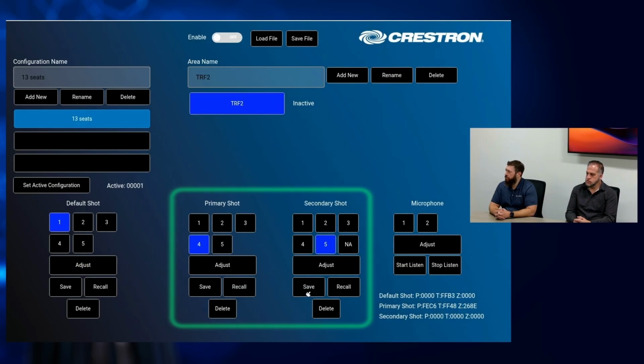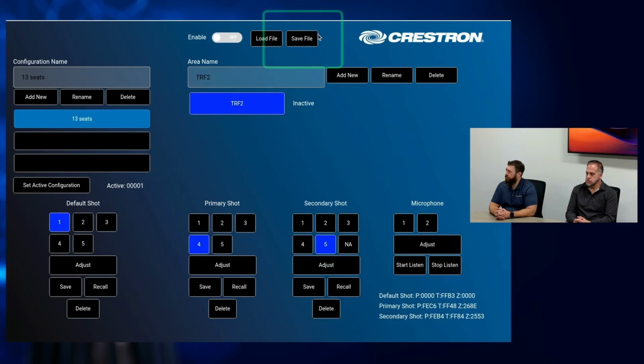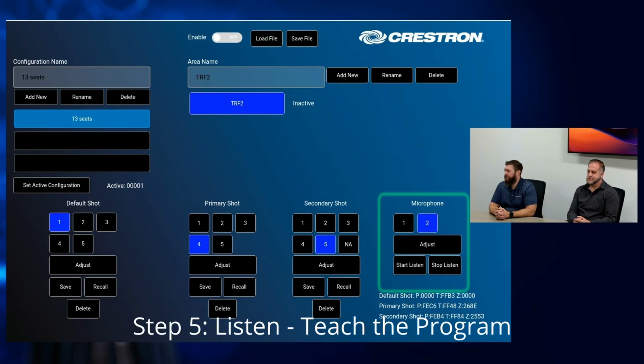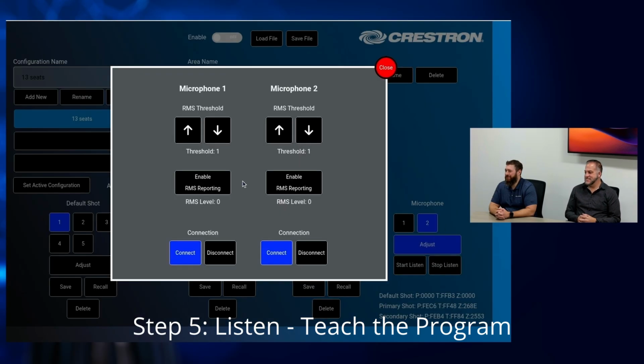Once that's done and saved to file, we're going to go ahead and learn our microphone areas. Now there's a few things in here to help this out. One of the things is that we can monitor, such as the RMS input to the microphones, to ensure that we know exactly what we're seeing and understand any threshold.